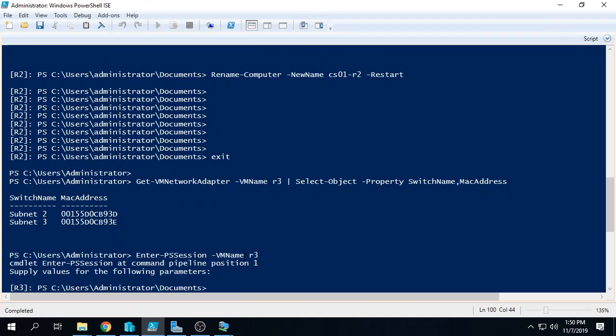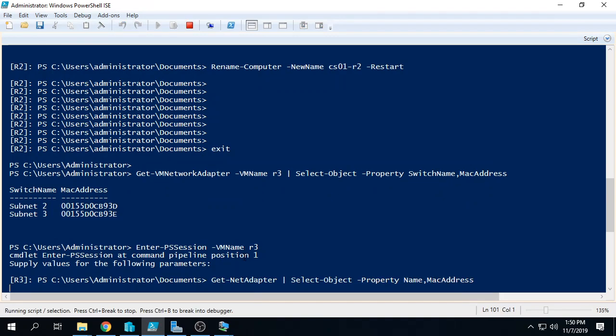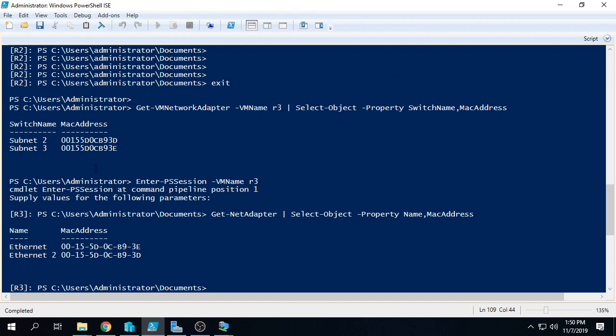So Get-NetAdapter, select name, MAC address. So 3D is subnet 2. So this one is subnet 2.